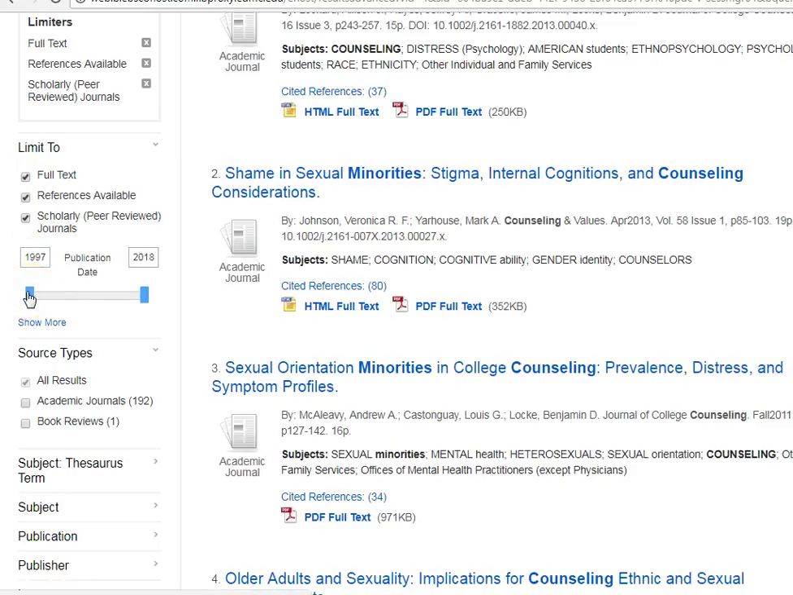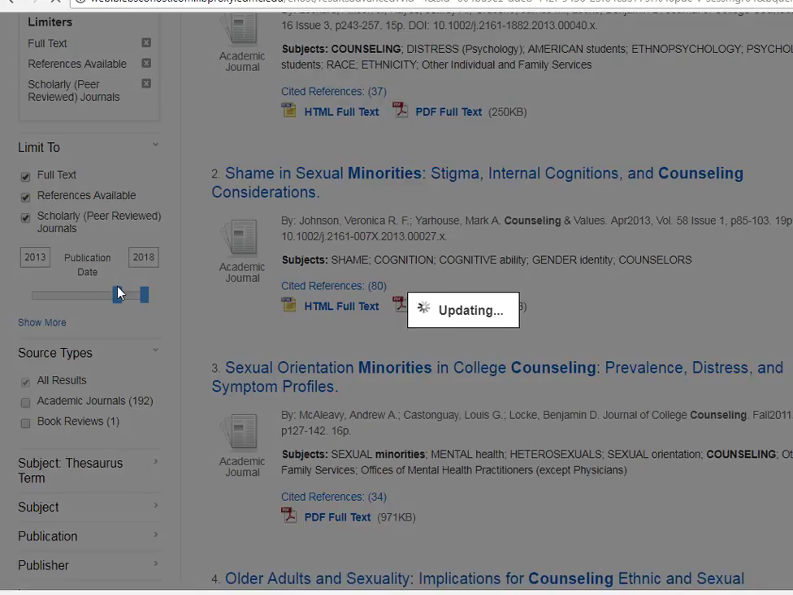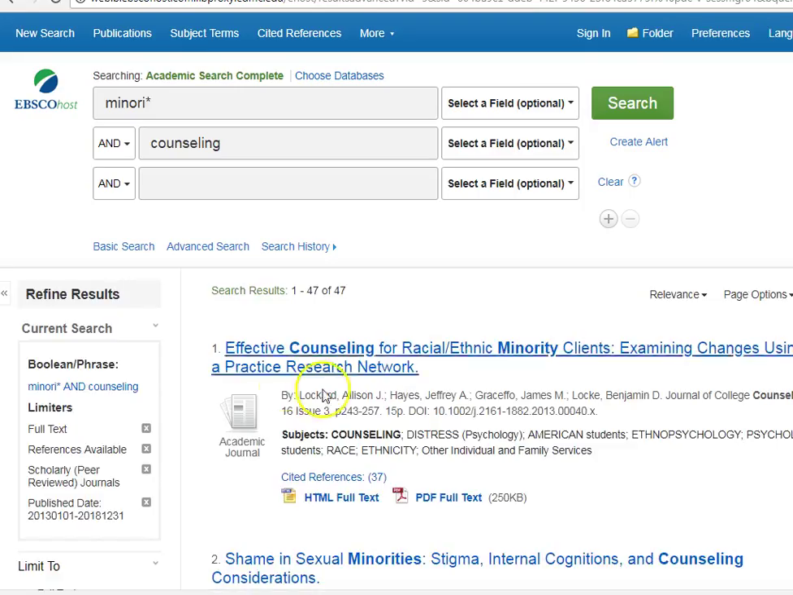Here, sometimes your professors will ask you for 3 to 5 years. It has a lot to do with your topic. Sometimes you might want to compare something to an older thing or find an older article. But if you're just doing a basic search, that's probably the best way to go.